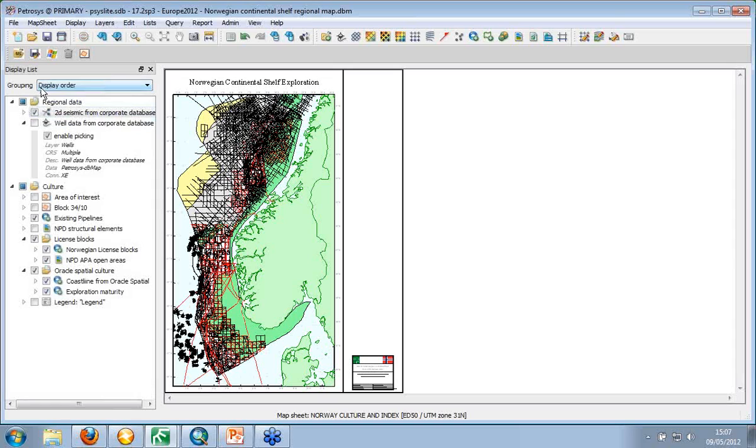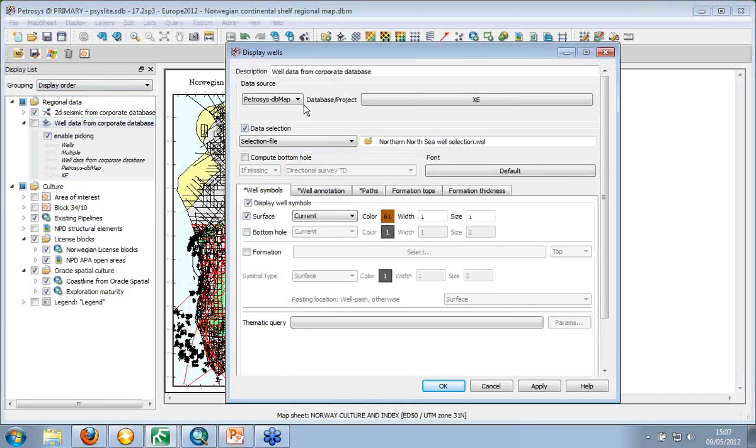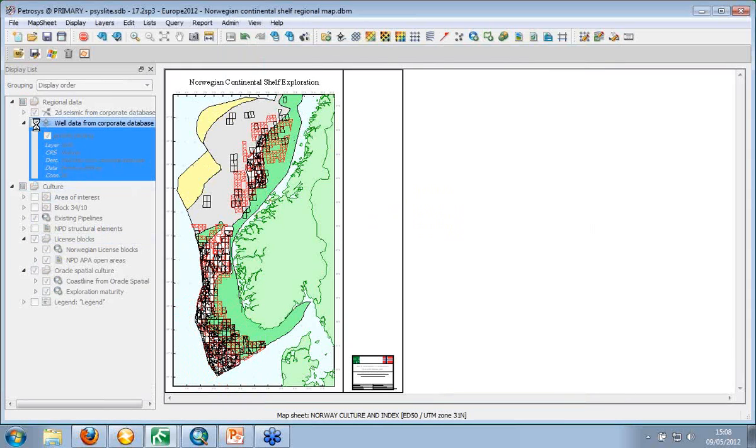Even though I'm displaying 2D seismic here, we could be doing the same thing for 3D bin grid outlines. And for well data, again, we're using our own PPDM database, but we could be accessing data from things like Geoframe, Geographics, OpenWorks, Petrel, and IHS Kingdom. And again, we've got full control over how it's displayed, so what well symbols, the current symbols that are stored in that database, and we can also display paths, formation tops, etc.